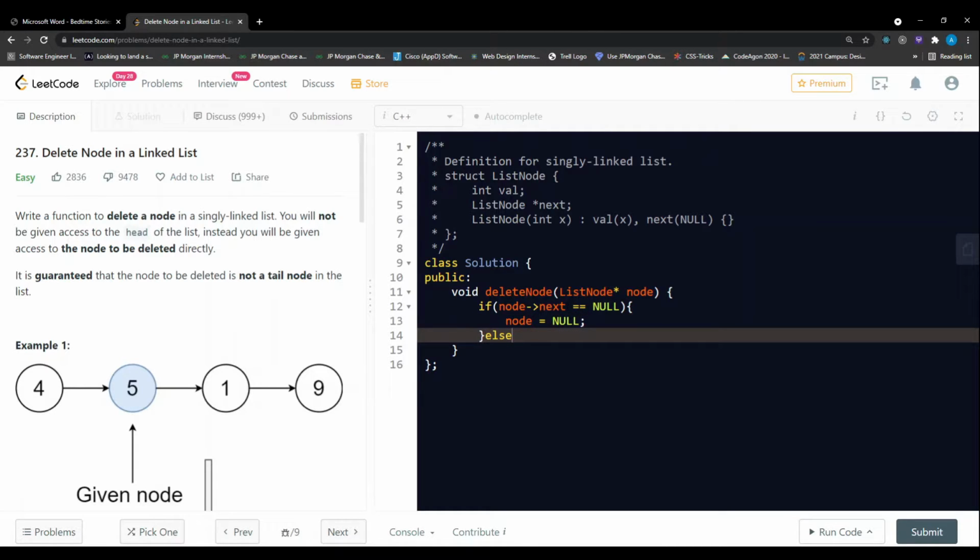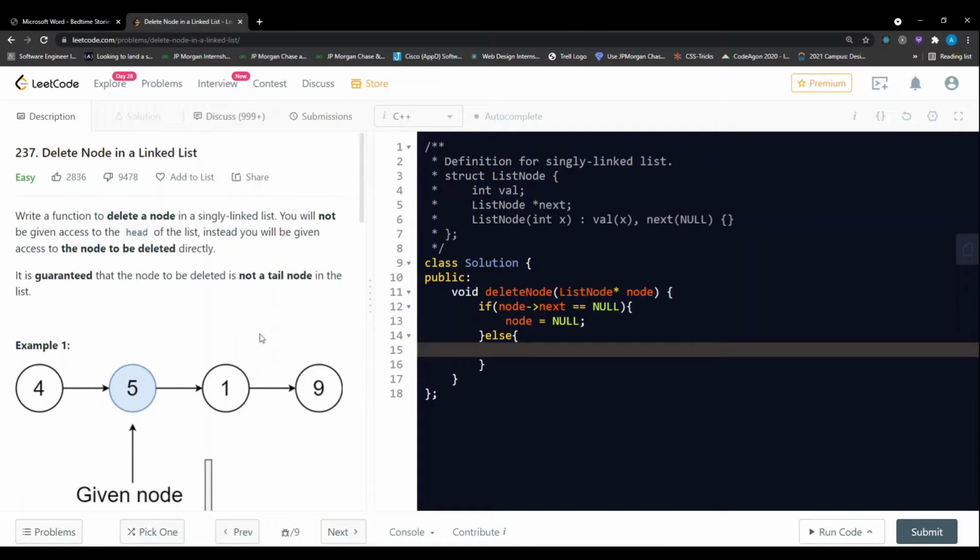Otherwise, let's say I want to delete this 5. I'll make this 5 equal to 1, and then I'll make sure that this node points to 9. So this linked list will become 4, 1, and then 9. Hence 5 will be deleted.